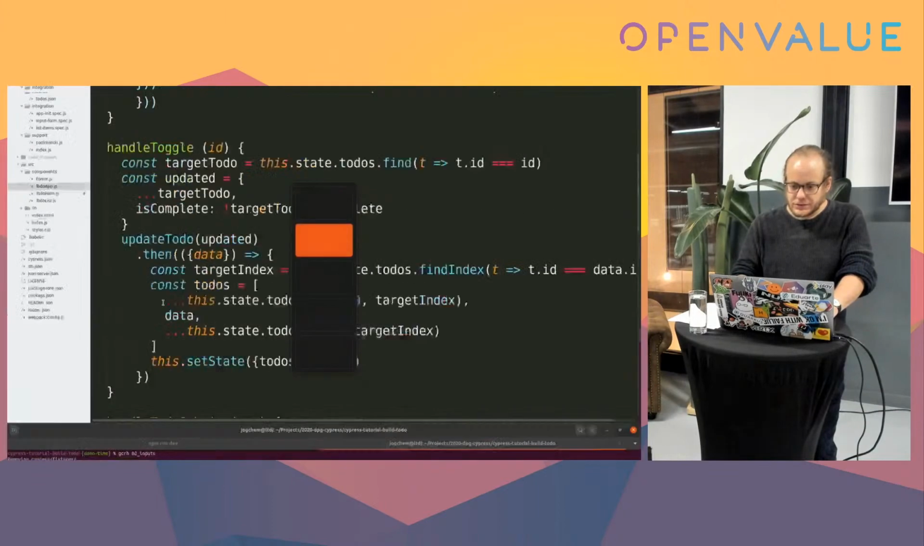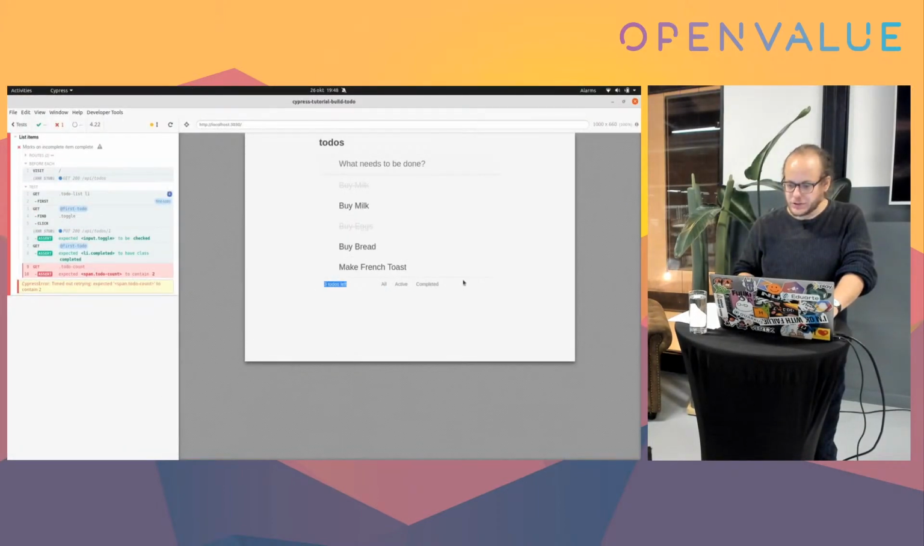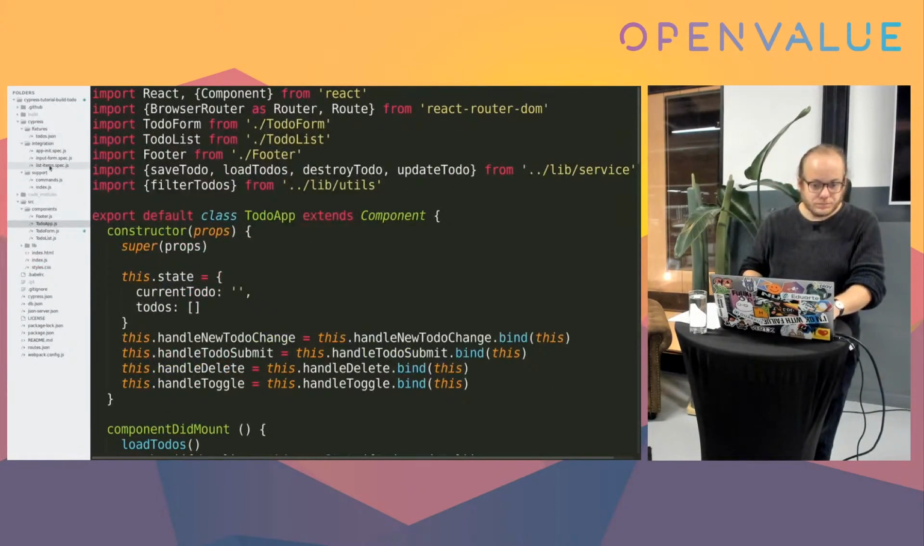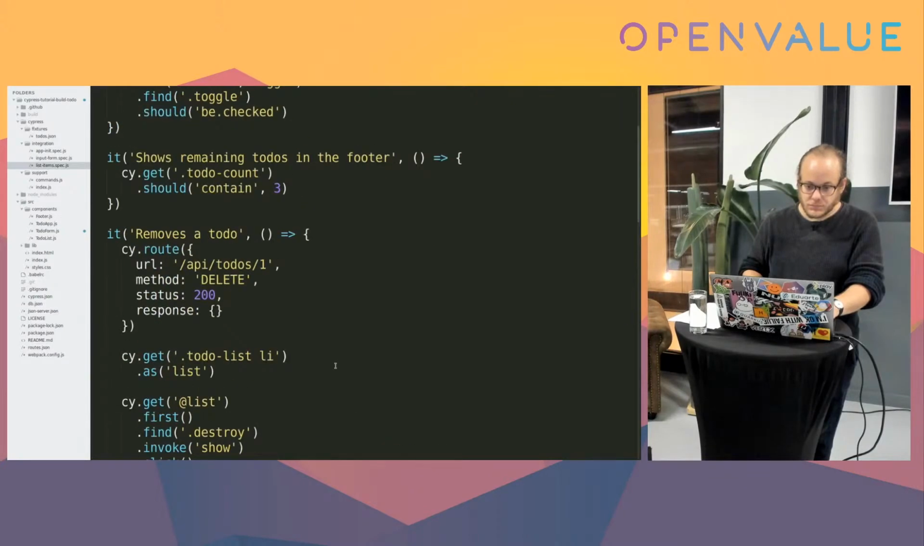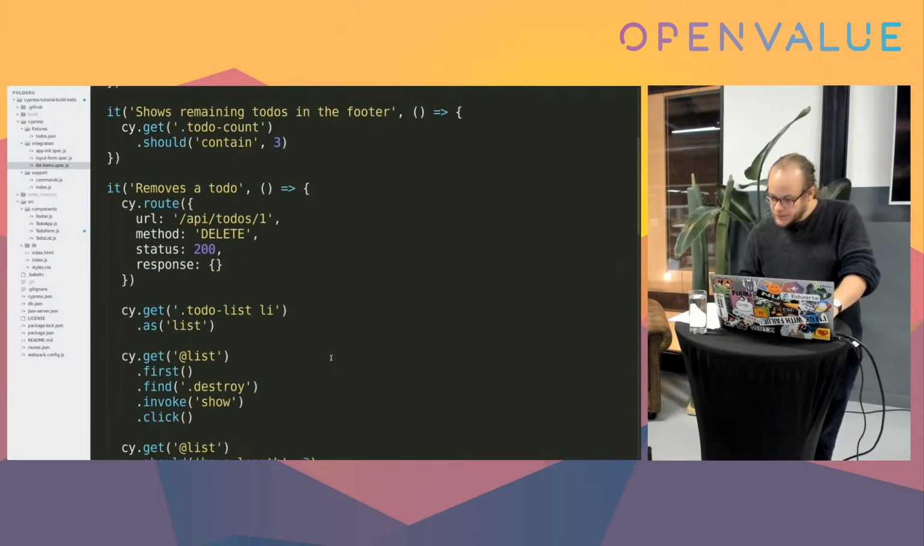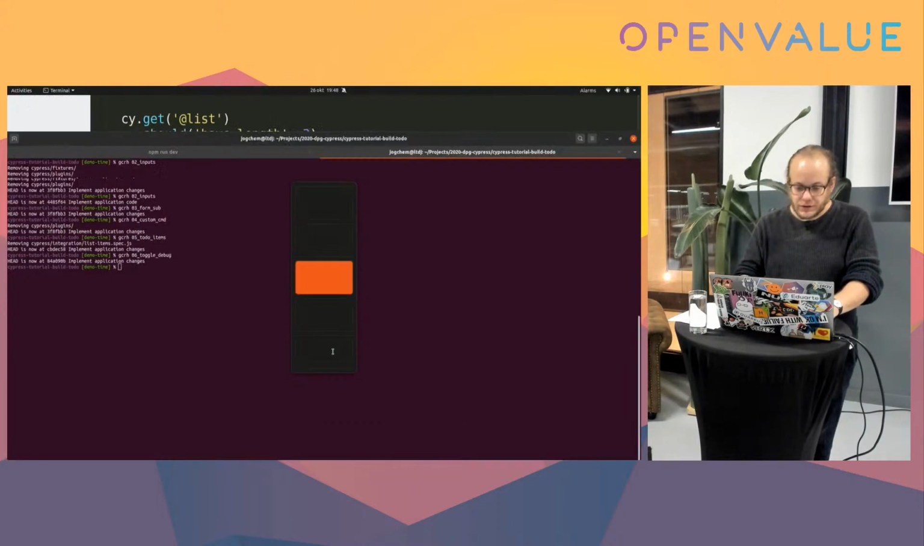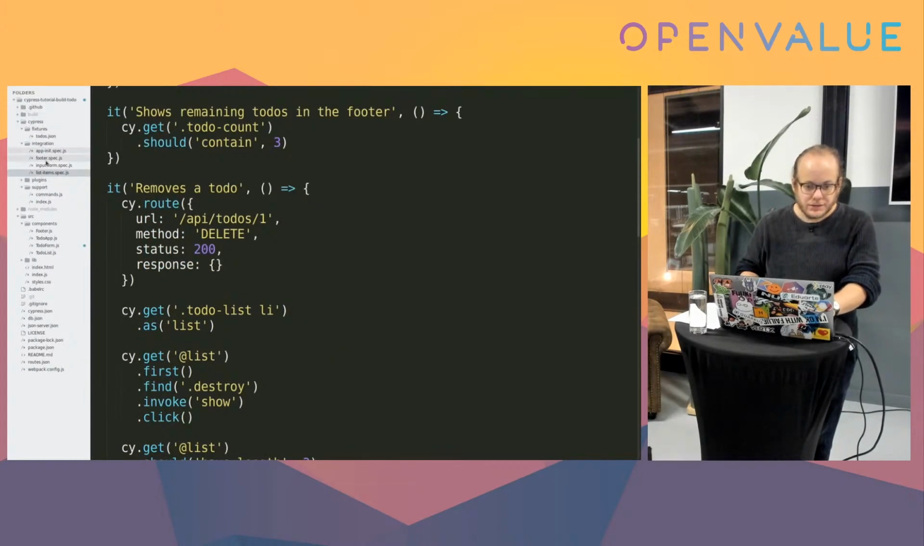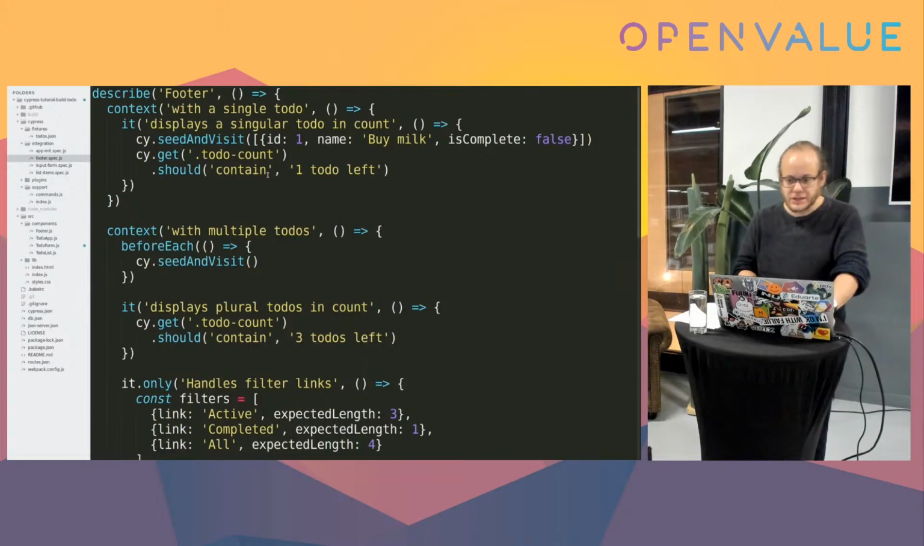So now what we have in our application is this footer that shows some information about the to-dos, and you can filter on only the active or the completed items. And so let me just show you those.